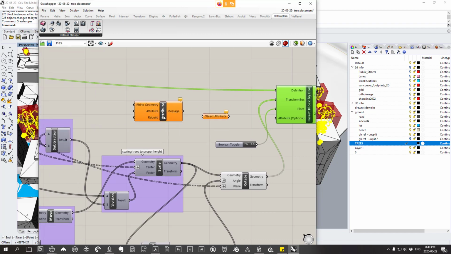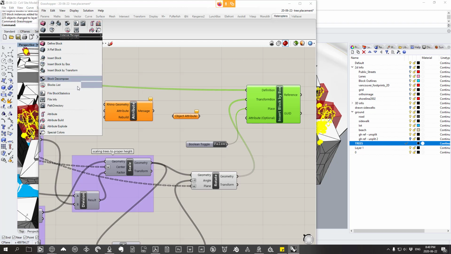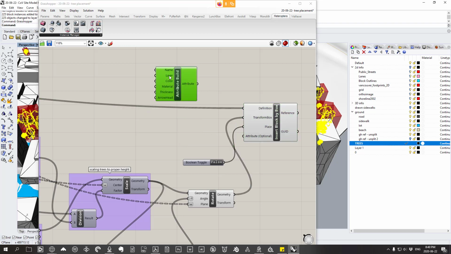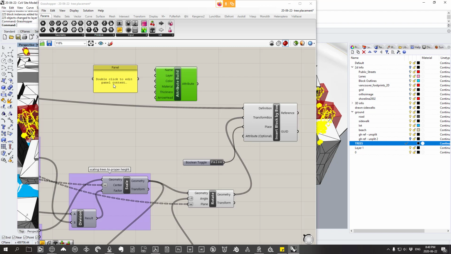I don't know if we want to get into this. Attribute build, maybe. Maybe there's a way to do it. It's attribute build. Oh, there we go. So if you want to change this, what you could do is change the layer right here. For example, I could make a trees layer, and then type in trees. I'm not sure if it's case sensitive, but trees, plug into the layer.